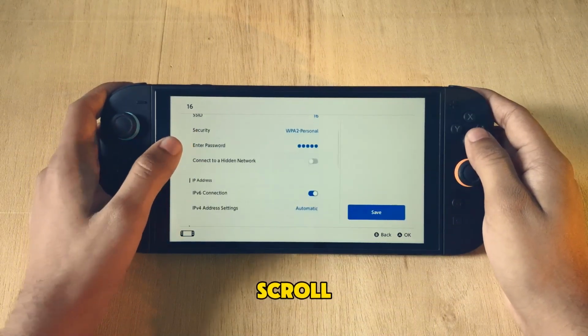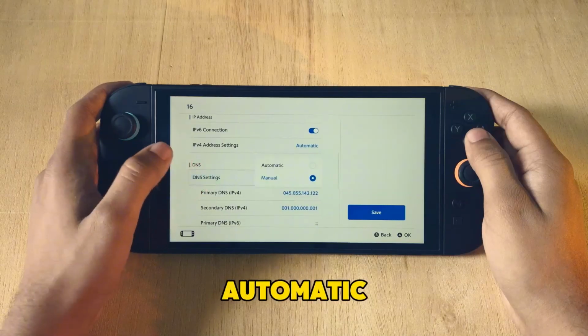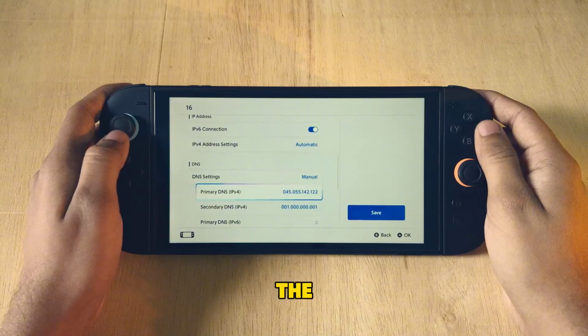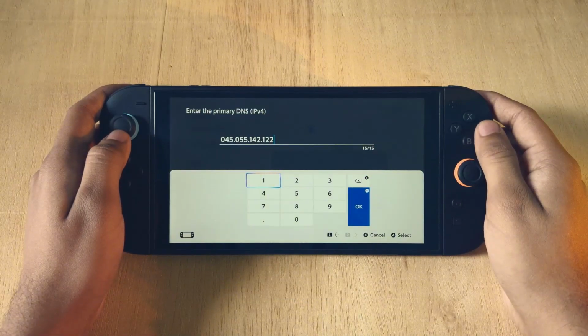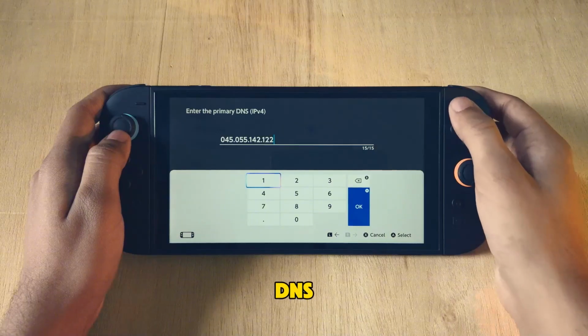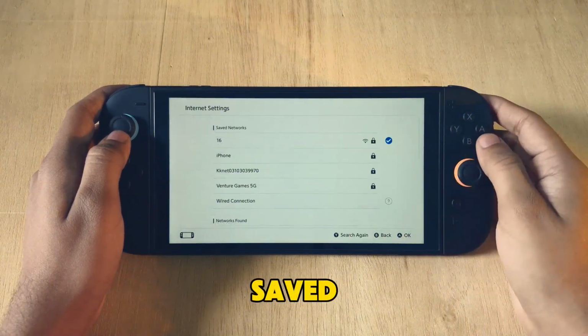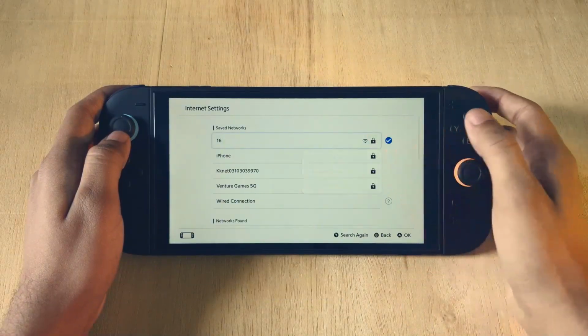Next, scroll down to DNS settings and change it from automatic to manual. Now, select Primary DNS and enter the following numbers carefully: 045.055.142.122. After entering the DNS, press Confirm and then select Save. Once the settings are saved, choose Connect to this network.